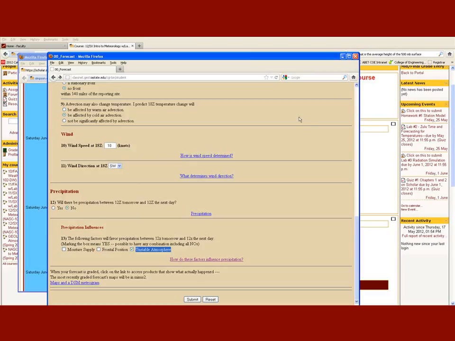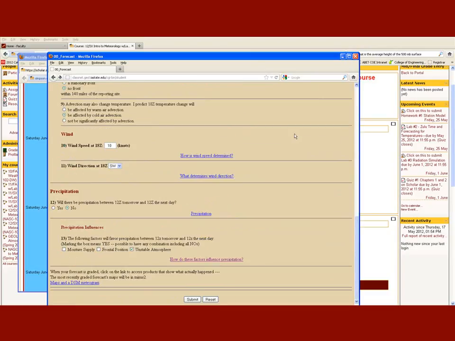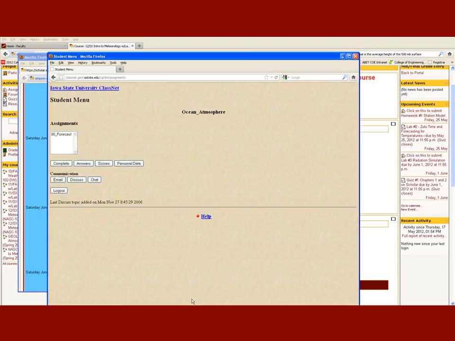Now, once you have completed filling all of this in, this is very important, because all the hard work you're going to go to will be for naught unless you press this submit button. Press the submit button, and then you can go back and check to see.